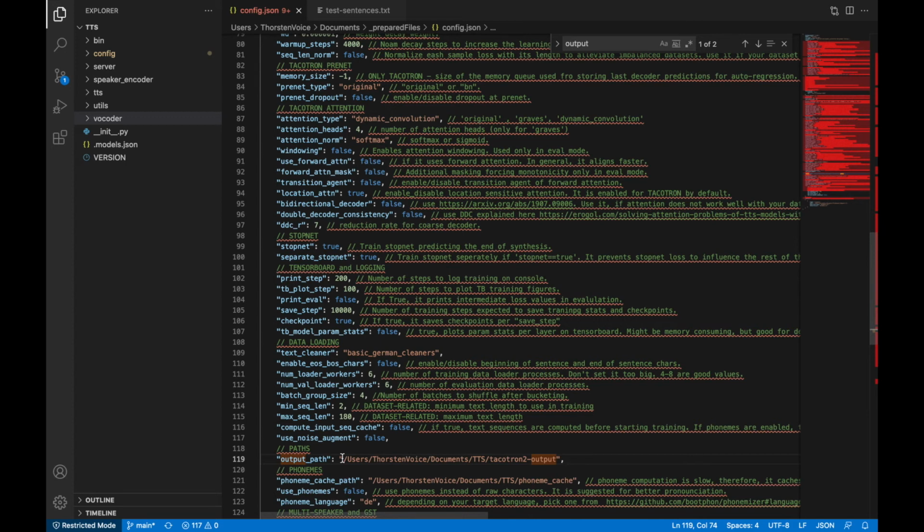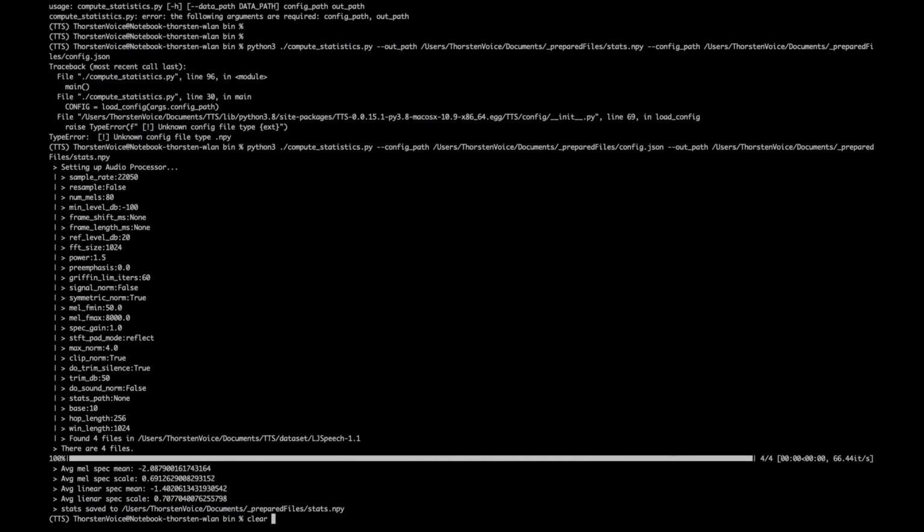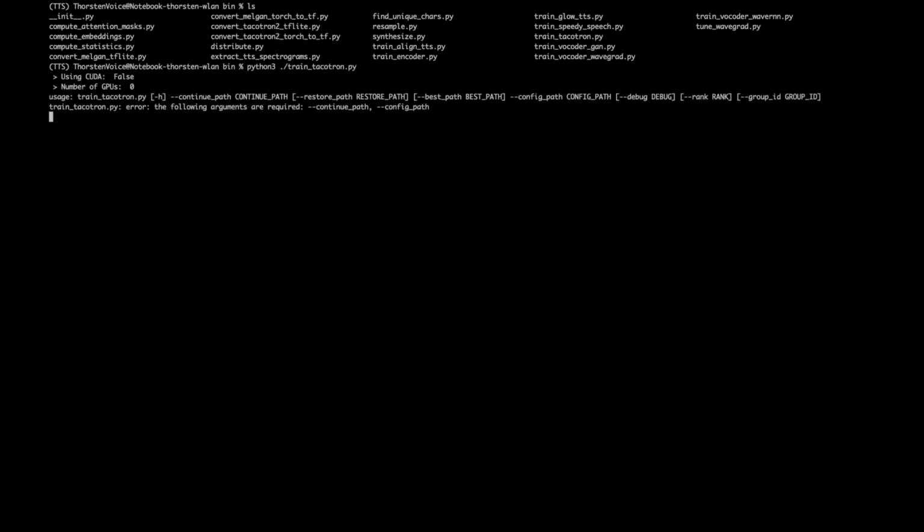So now we are ready and set up to start a Tacotron 2 training based on these configurations. The training stuff is within that Python, within that bin directory. So let's run train Tacotron Python. And again, without parameters called, it might say what's missing. So we have several options: continue path or restore path if you have already a checkpoint from previous training, but that is not the case. Let's set our config path and that's it.